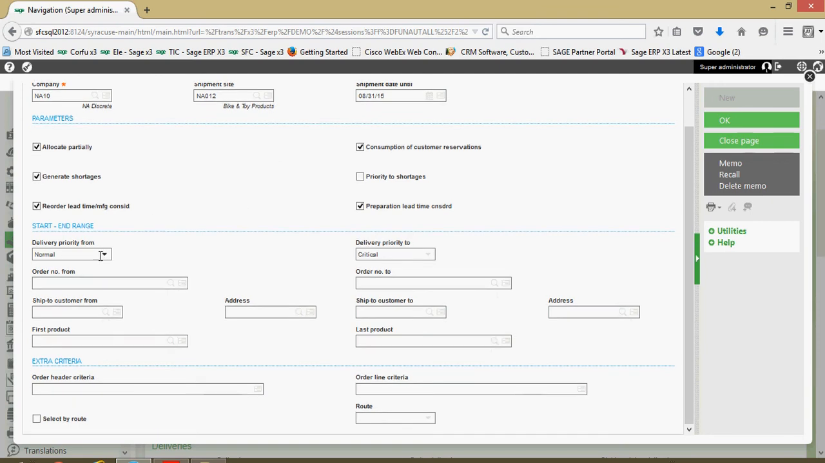Down here in our starting and ending range, in terms of the delivery priority, some organizations will say, maybe on my first pass, I just want to run it for all my critical orders, or maybe do a first pass just doing orders that are both urgent through critical. Okay, so we give priority to those orders. Then we could come back here and subsequently do another pass, just allocating the normal orders. Okay, so that's how you really leverage that delivery priority to your advantage.